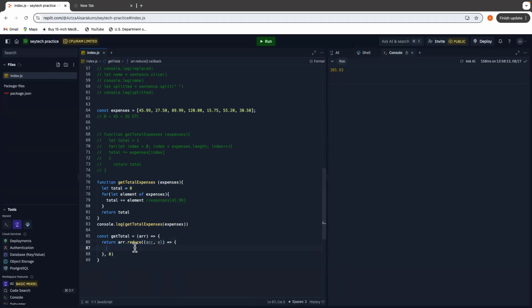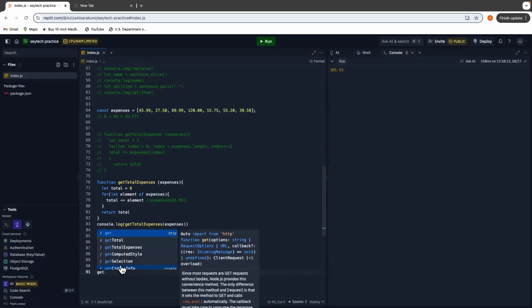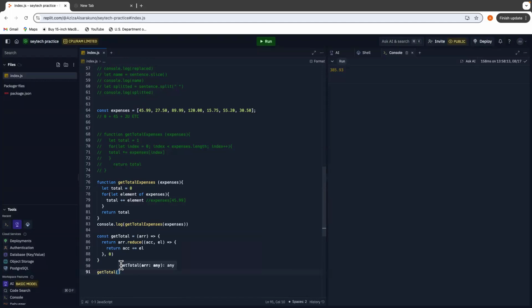So then we do return accumulator plus equal element, something like this. So if we do getTotal with the expenses array. Okay, let's comment this out. Console looking for it. Oh, thank you.